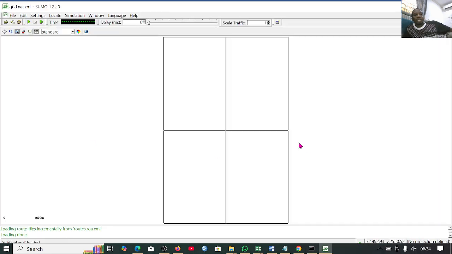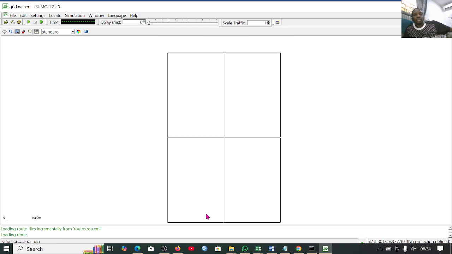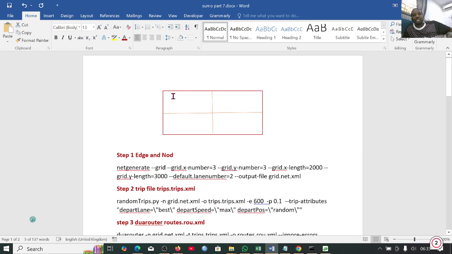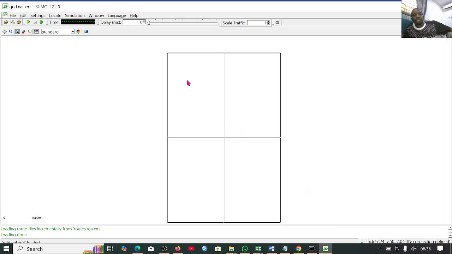So you see it has started SUMO. You have to make sure that this particular shape depicts what you intend to simulate. If you look at this, this is what we intend to do. So it has 4 boxes, 1, 2, 3, 4. You see the same thing here. It has 4 boxes, 1, 2, 3, and 4.